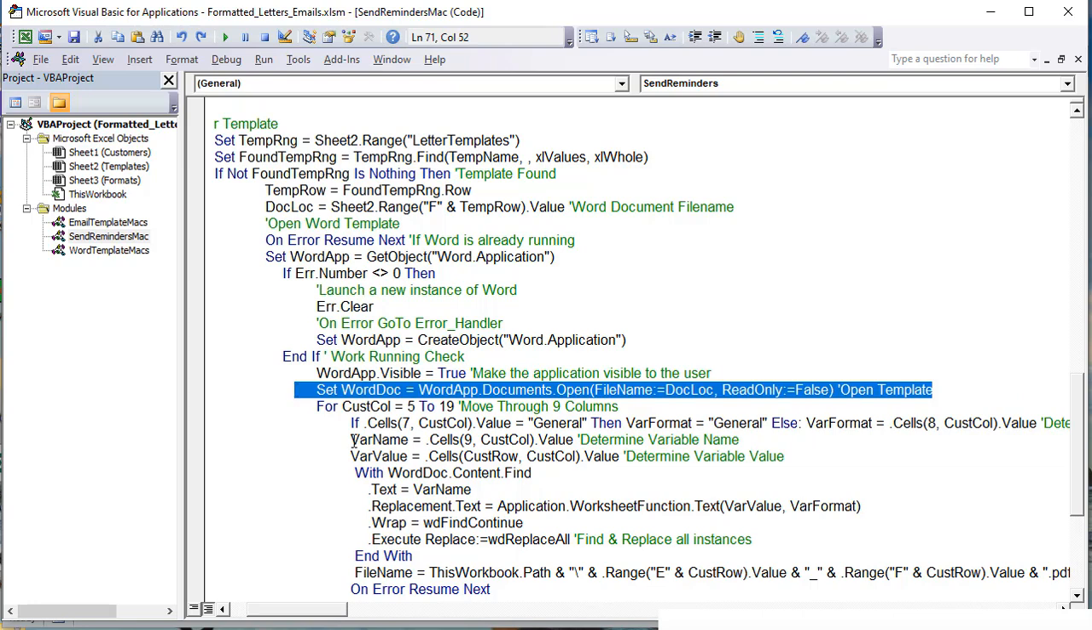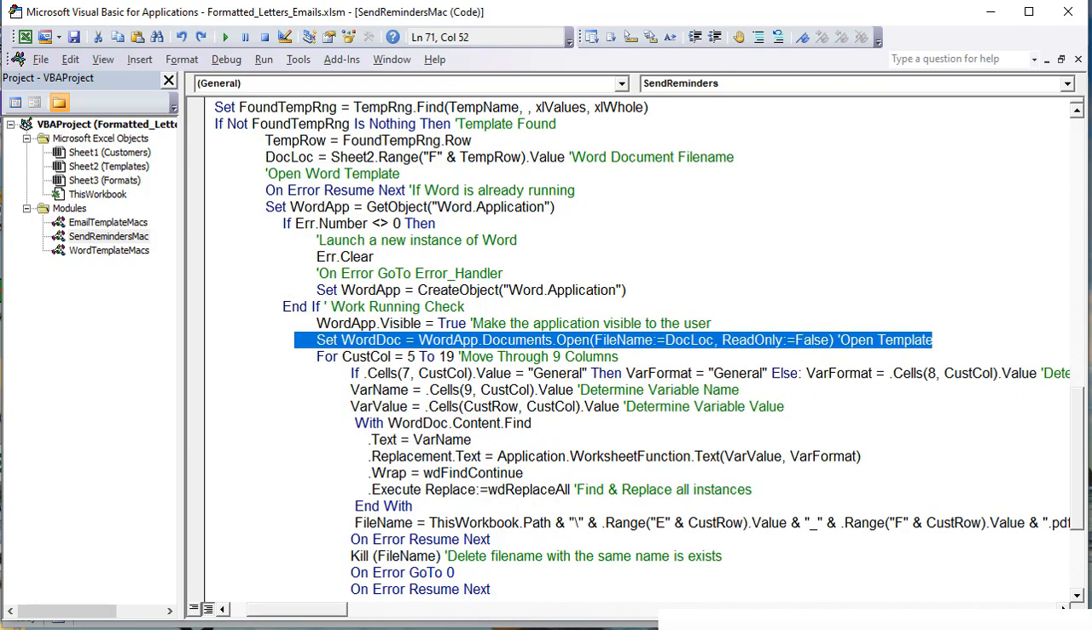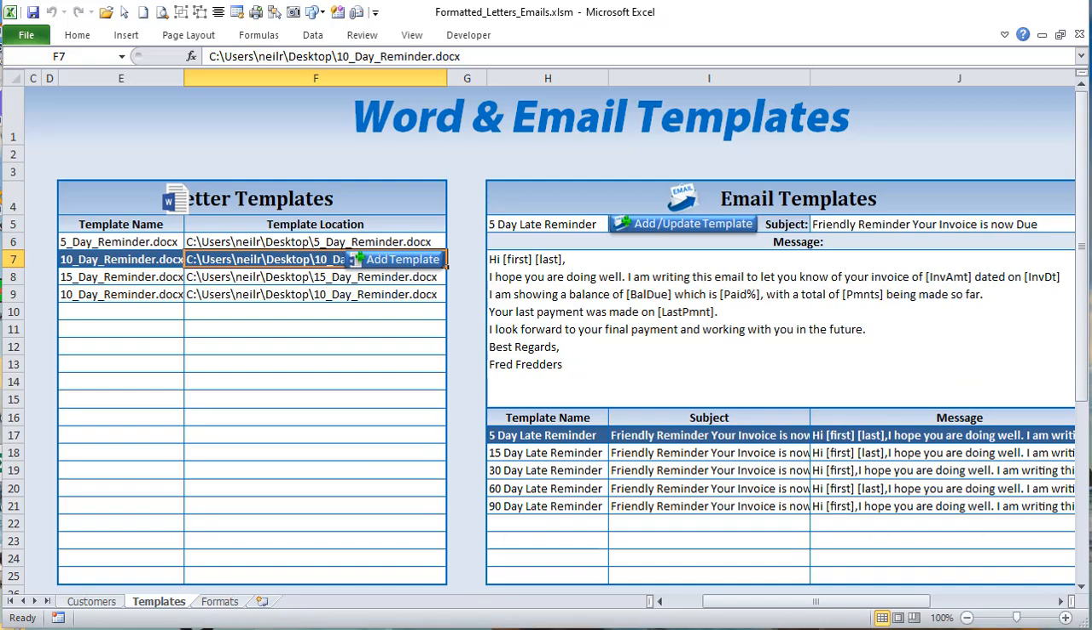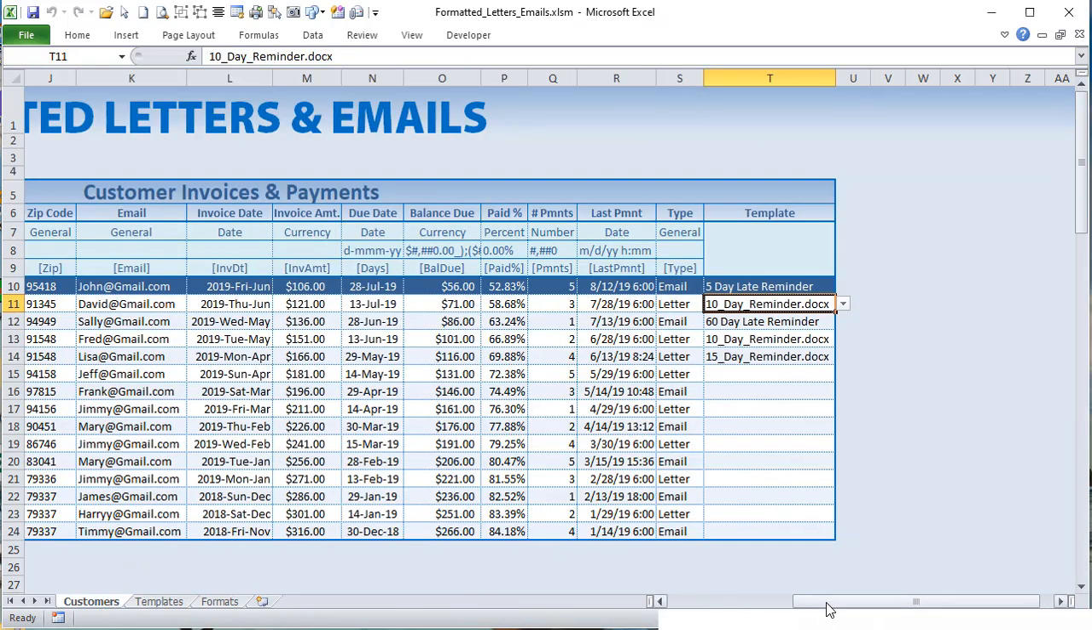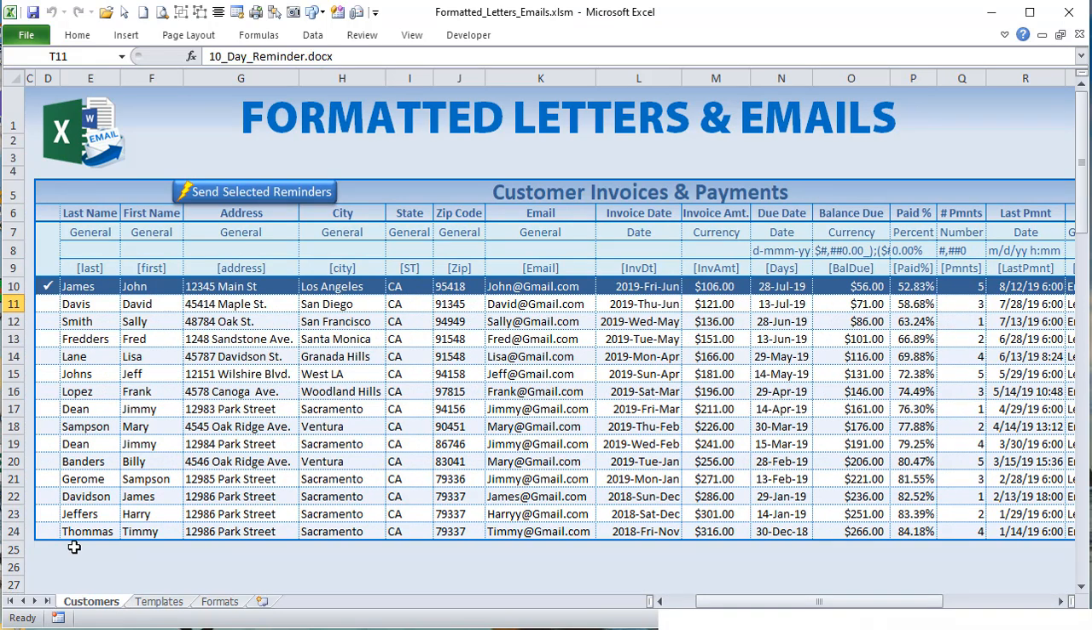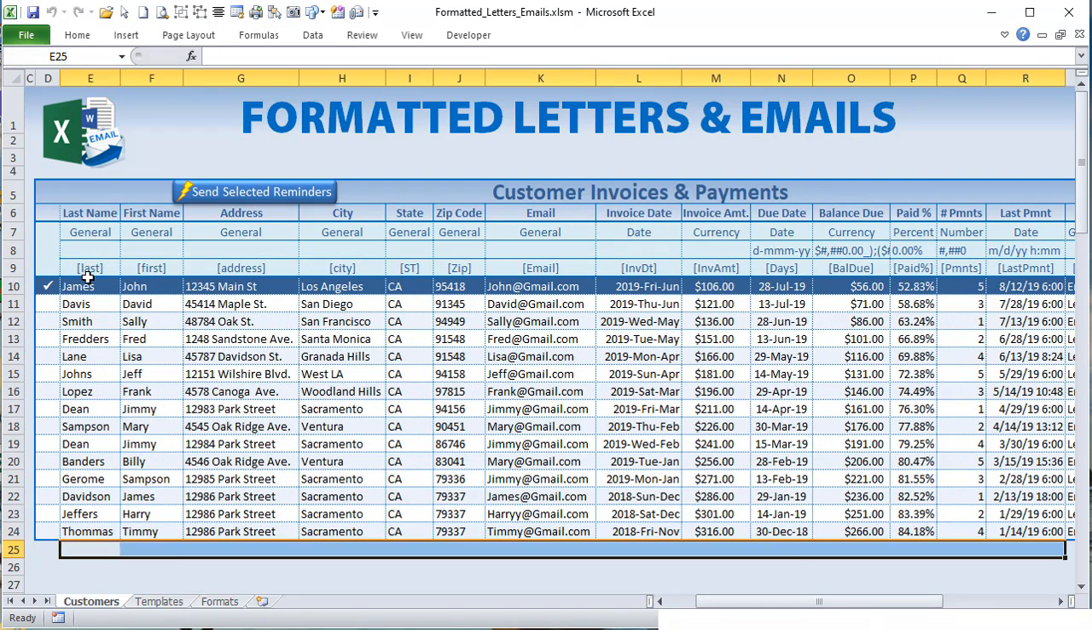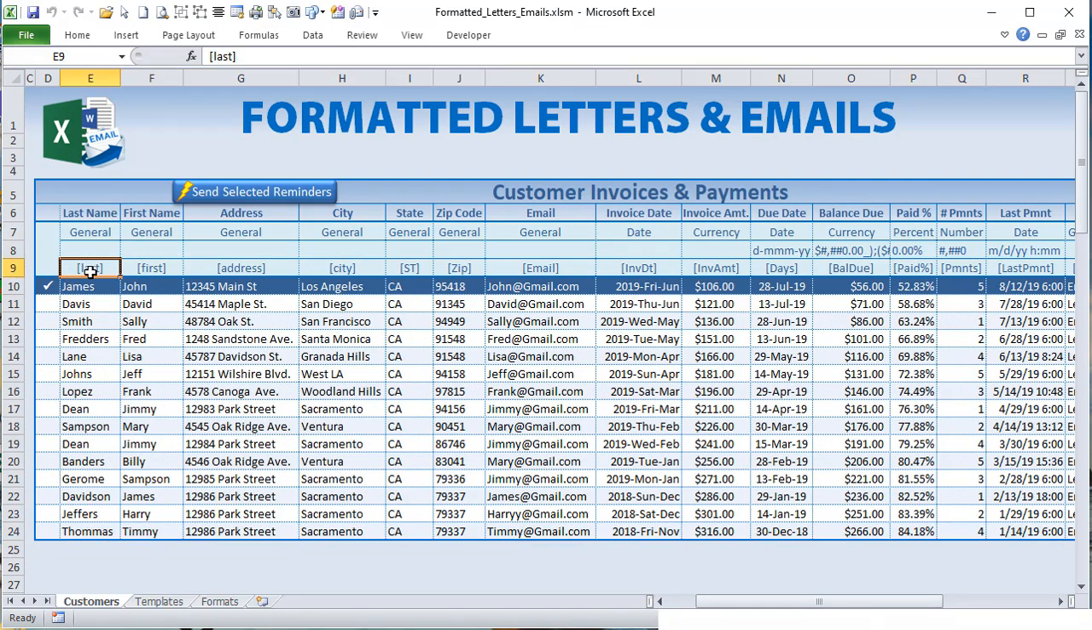Next up, again, we're going to run a loop, the same type of loop that we ran, again, from column 5 all the way to column 19. Again, we're going to do the same process, starting in column 5, going all the way to 19, looking for anywhere that the user has put in the word last inside the Word document.